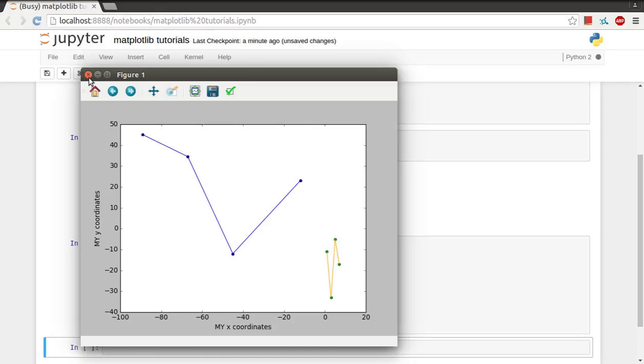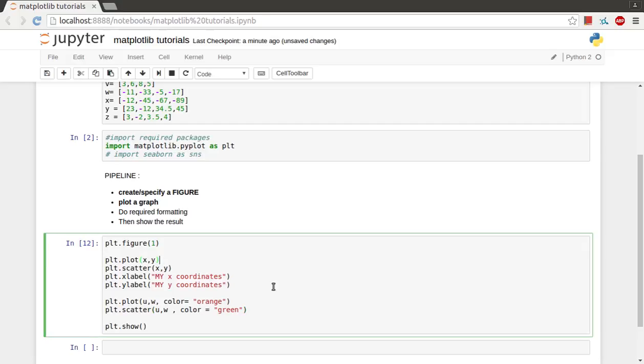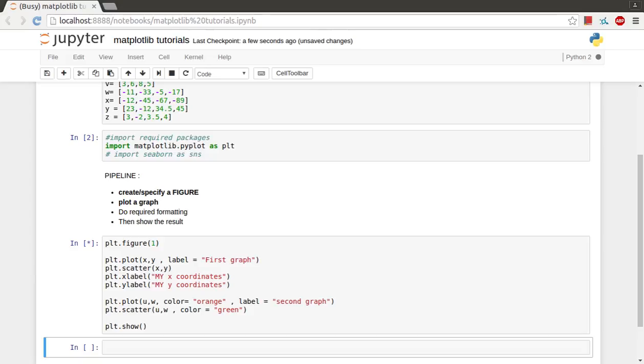Even in a legend, for each plot you need to specify the label you want. So the syntax is label, okay, first graph, something like that. Yeah, let's just put it that way. Now similarly for the other plot, we'll put, okay, second graph. We have already provided the labels, and let's run this.